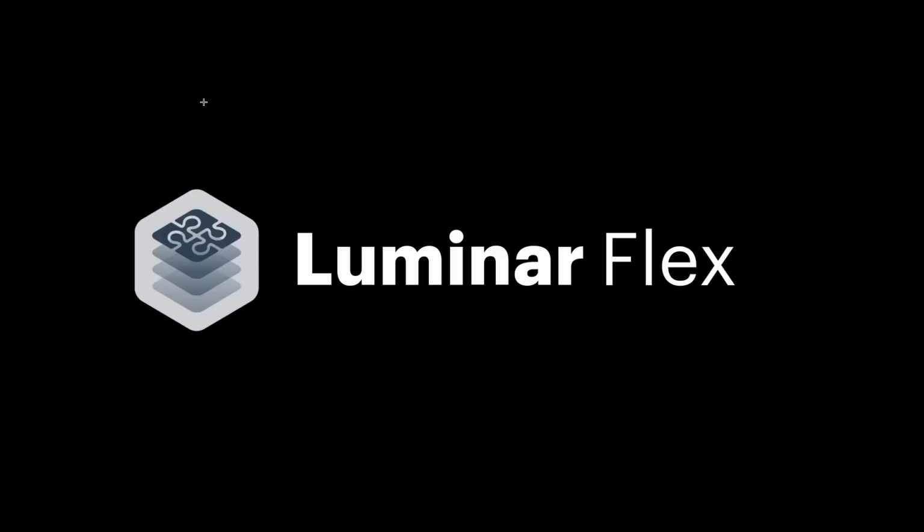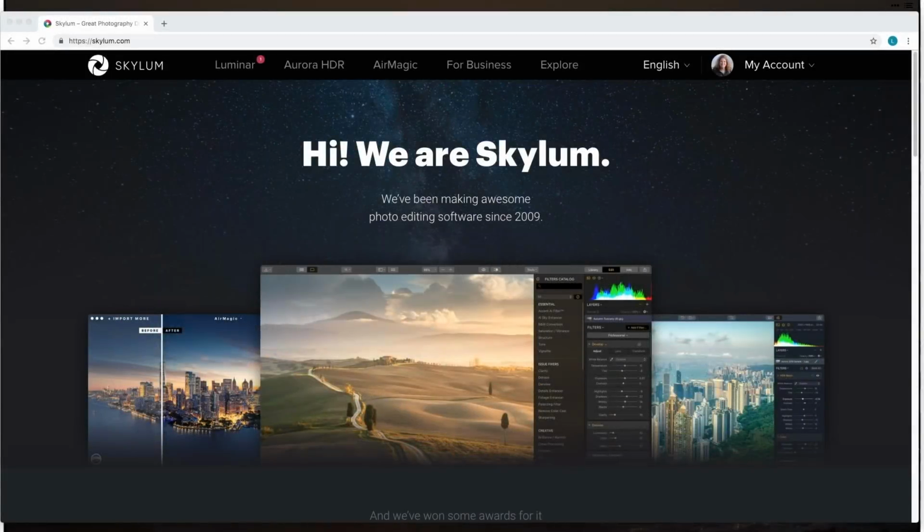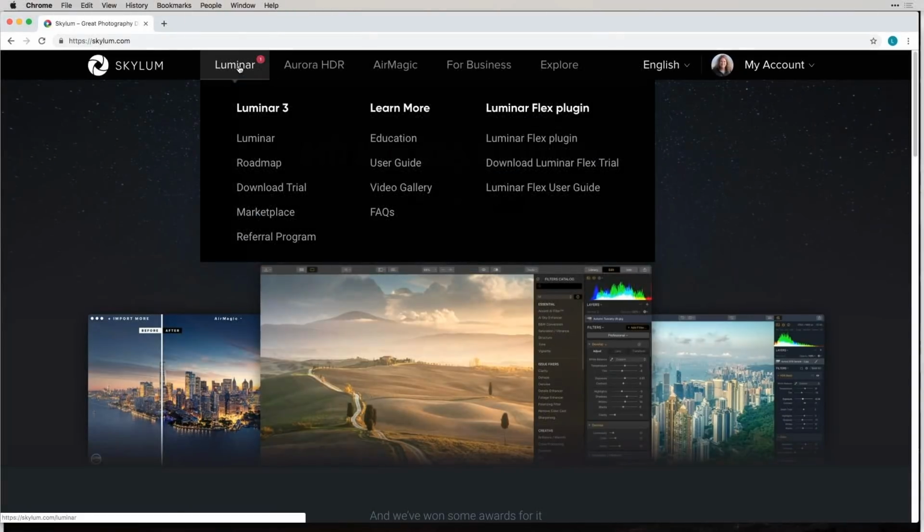Okay, you should be able to see my screen. We are at the Skylum website, and what I want to do is show you where you can find some more information about the Luminar Flex plugin. If you go to skylum.com, along the top of the screen, you'll see several different products of ours, including Luminar, and you'll see Luminar 3, as well as Luminar Flex plugin. So we're going to concentrate here on the right-hand side.